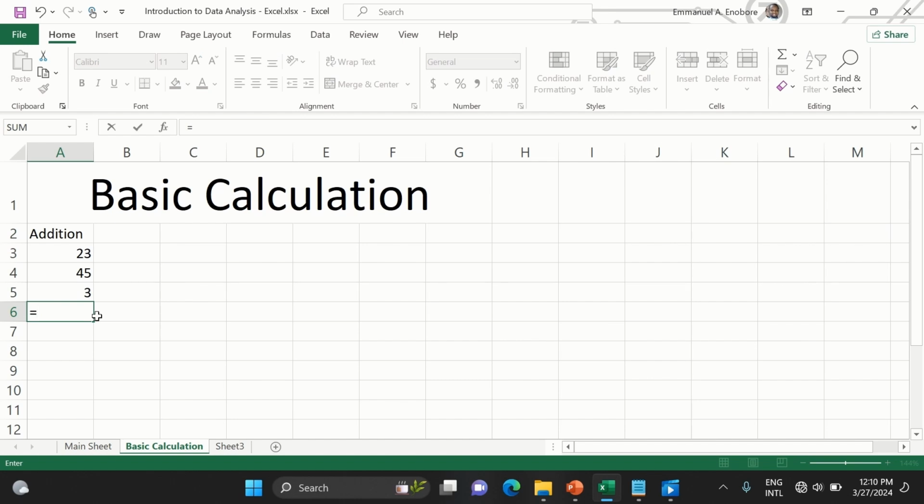All right, in order to do any calculation or write any formula in a cell, you have to start it with an equal sign. So if I want to add these manually now, we just say equal to 3 plus 45 plus 3.